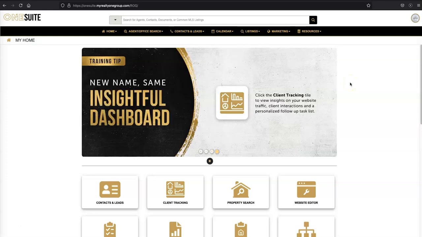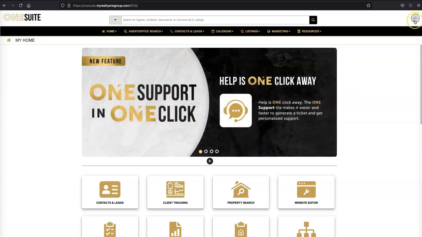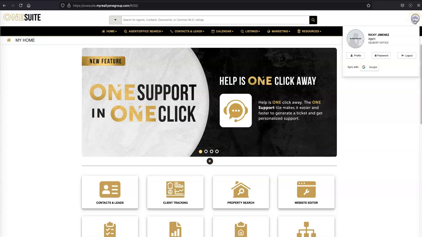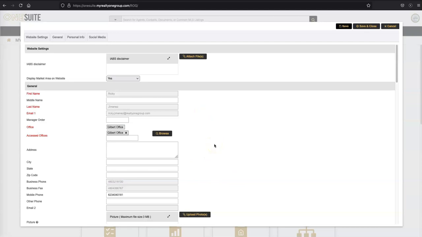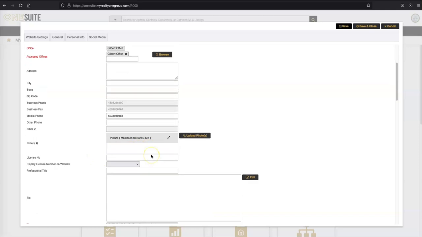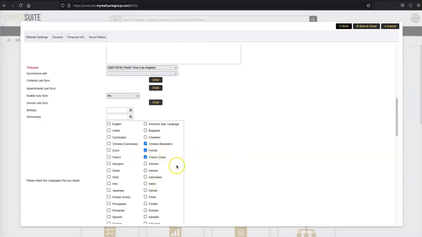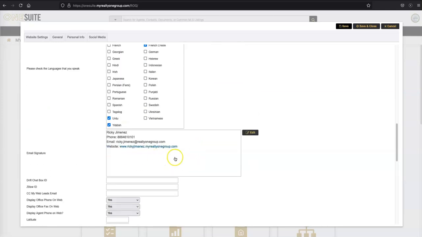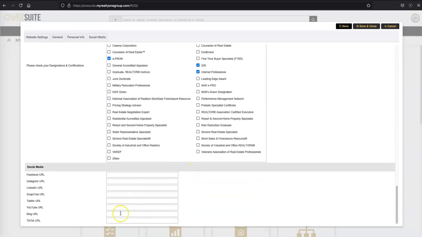Managing your OneSuite profile. To access your OneSuite profile, in the upper right-hand corner, you may see a silhouette or a profile picture of yourself. Click the icon. Next, click on the Profile button. Your OneSuite profile contains all of the personal details that are displayed on your agent website, including your address, profile picture, biography, any languages that you may speak, your email signature, any designations or certifications that you may have, and finally your social media links.